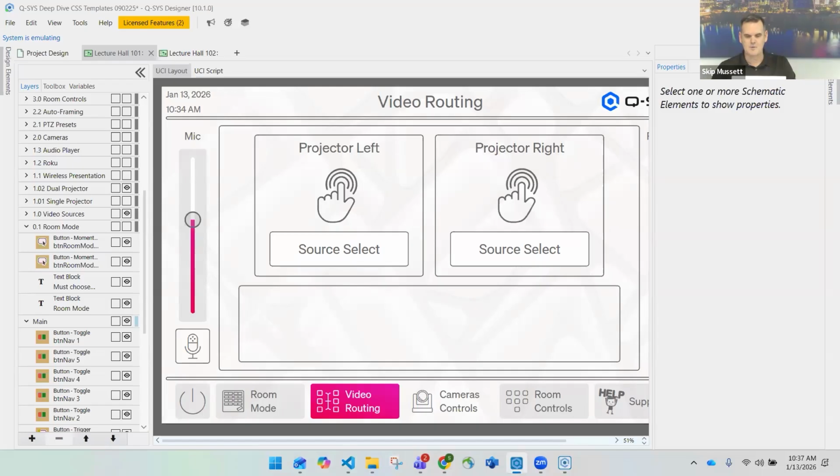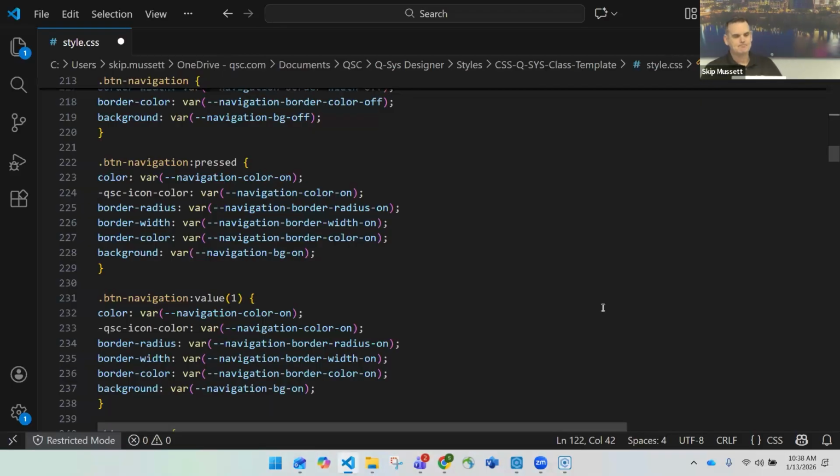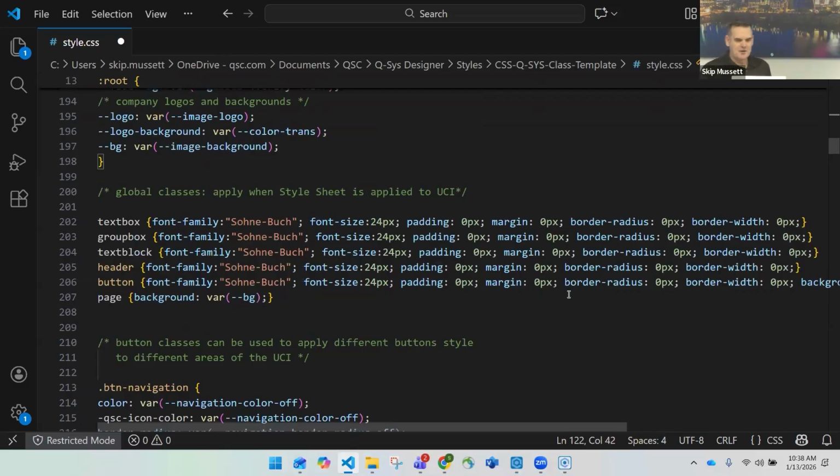All right, let's go back and we'll talk more about the style sheet then, because that's working. Yep, while I let my designer figure out what it's going to do.